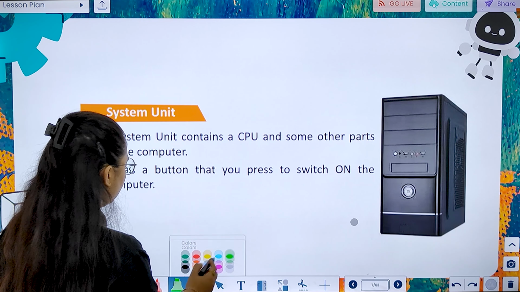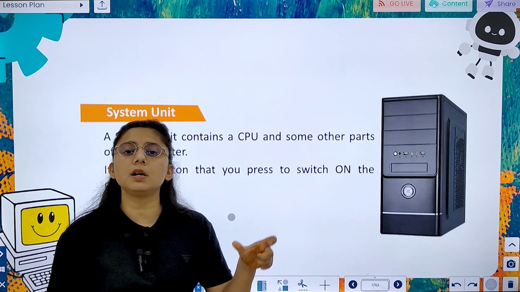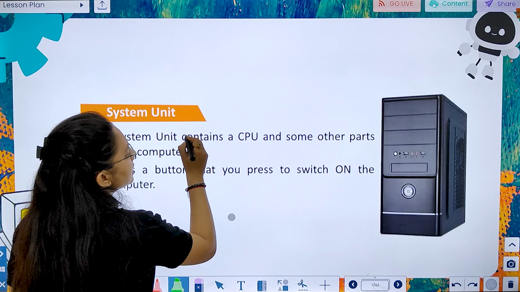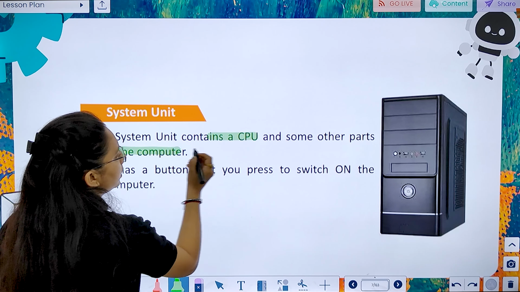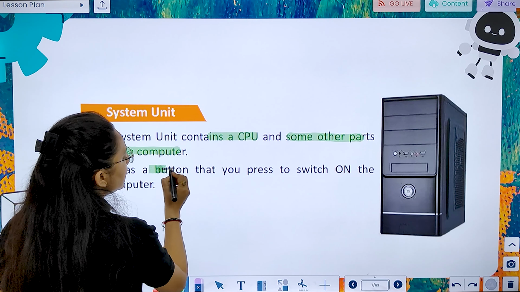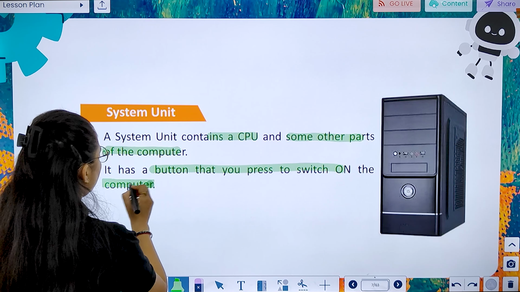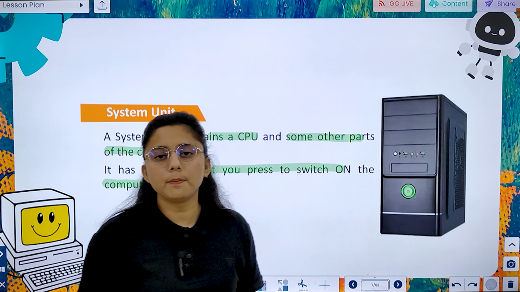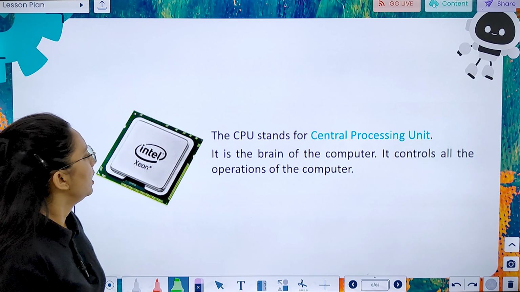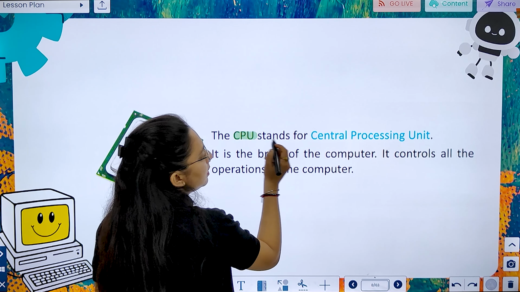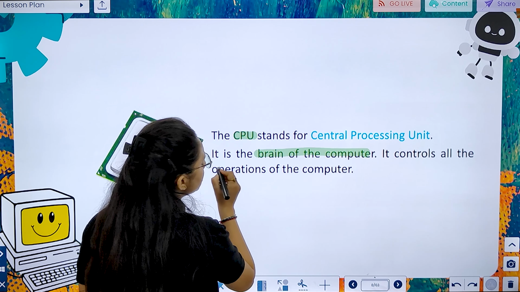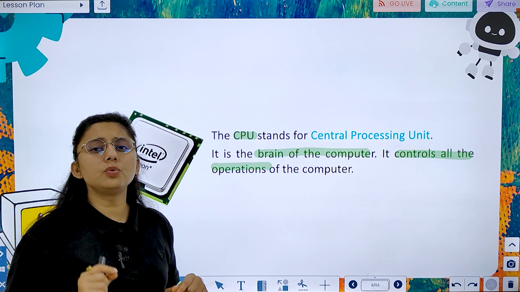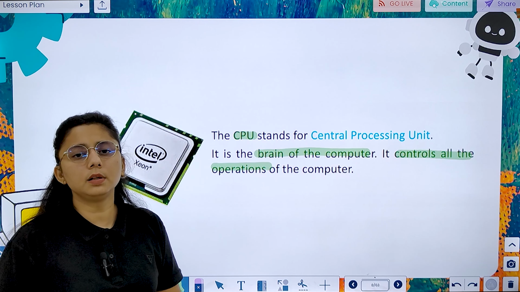Now we have system unit, which is known as CPU, that is central processing unit. It is also known as the brain of computer, and a system unit contains a CPU and some other parts of the computer. It has a button that you press to switch on the computer. CPU stands for Central Processing Unit. It is the brain of computer. Its work is to control all the operations done by the computer.